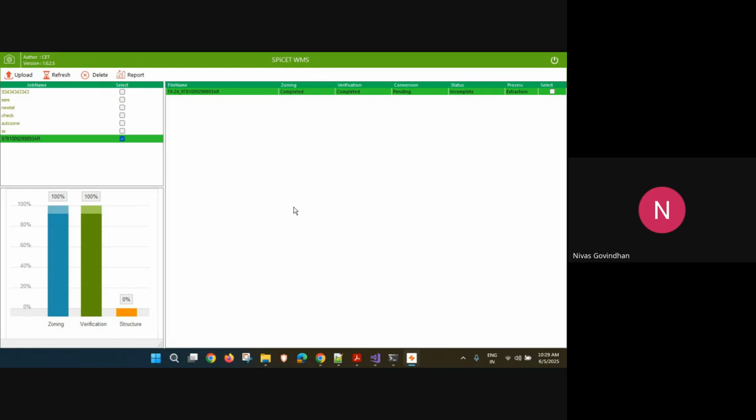And what about structure, Bala? It's showing 0%, because for the particular file we are facing some issue. If it is not a conversion issue, then it should also be 100%, right? If we are not facing any conversion issue, then the structure process will also come to 100%, right? Yes, exactly. So you all need to ensure that zoning, verification, and structure are all at 100 percent. Then only the output will come accurately as we expected.